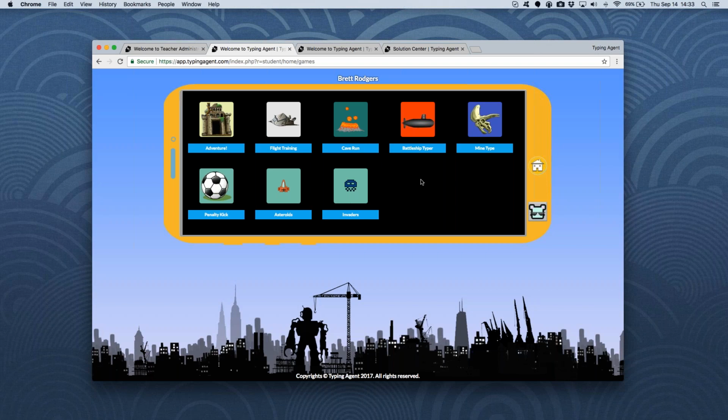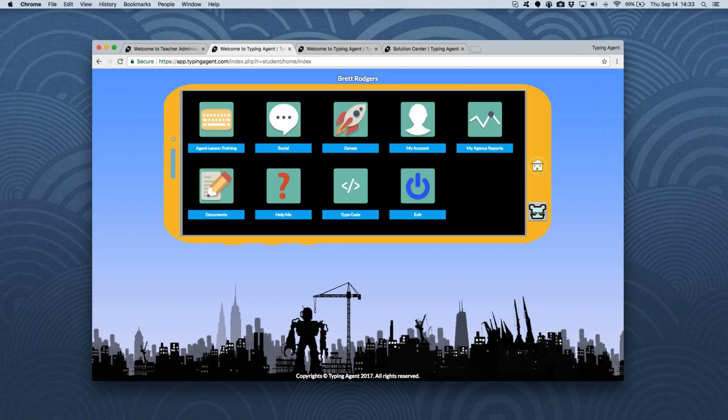You can even gamify games where they have to complete lessons to earn something called grit coins, which they then have to spend to be able to play games. I'll show you where that is in the teacher settings when we finish up here with this student interface.